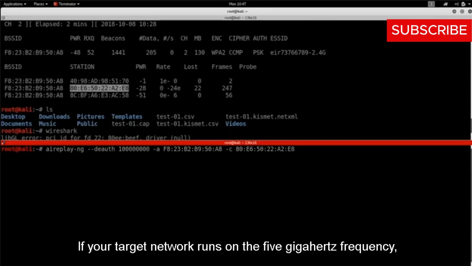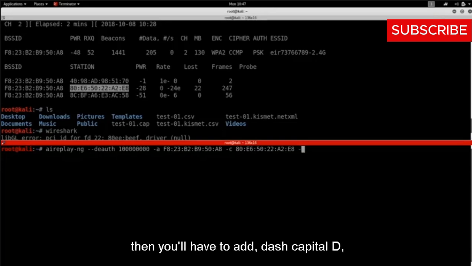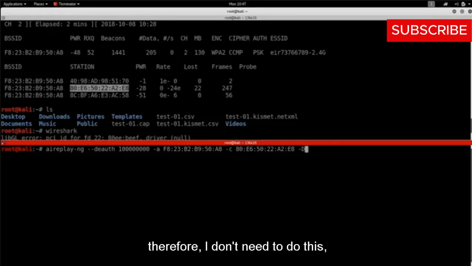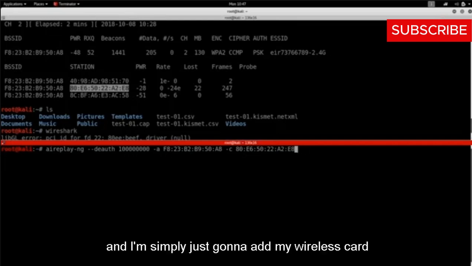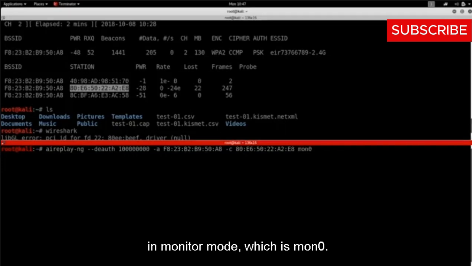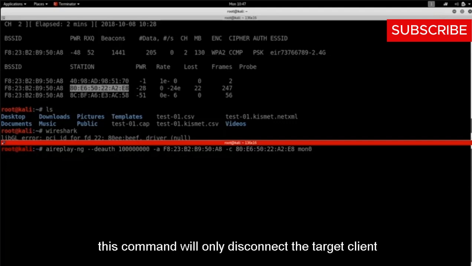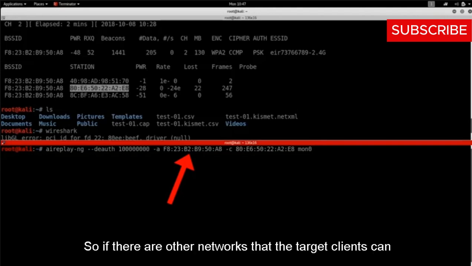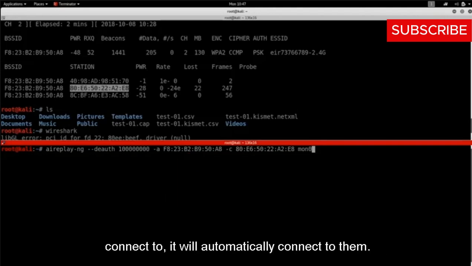If your target network runs on the 5 GHz frequency, then you'll have to add -D to the command in here. But my target, as you can see, uses 2.4 GHz, therefore I don't need to do this. And I'm simply just going to add my wireless card in monitor mode, which is mon0. Now, it's very important to understand that this command will only disconnect the target client from the specified network. So, if there are other networks that the target client can connect to, it will automatically connect to them.